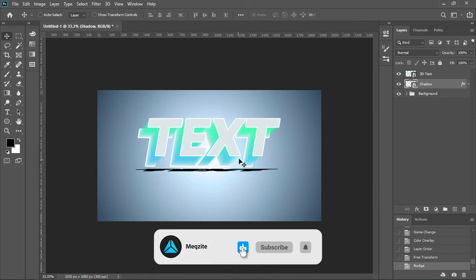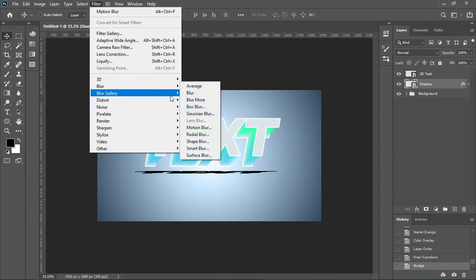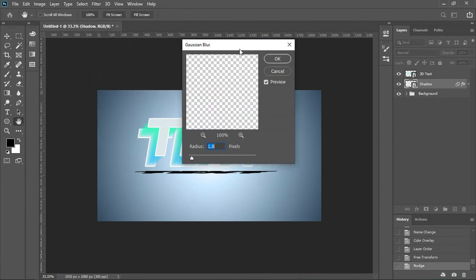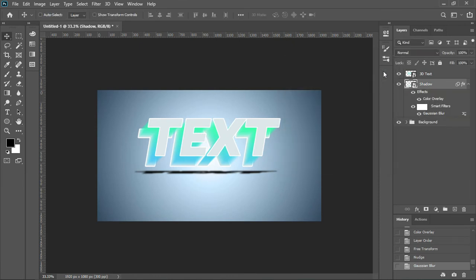Now as you can see, the shadow is too harsh. So to make it soft, let's go to filter, blur and choose Gaussian blur. Keep the radius about 4 or 5 pixels and then hit OK. You can also drop down its opacity if you want to. Now it's time to create the reflection.